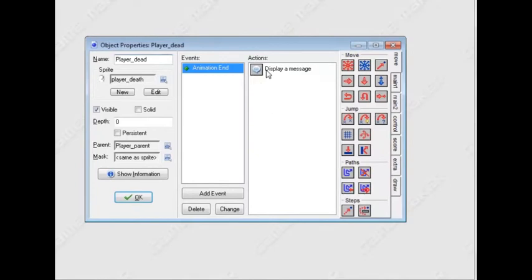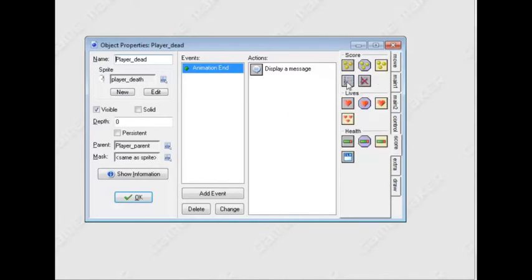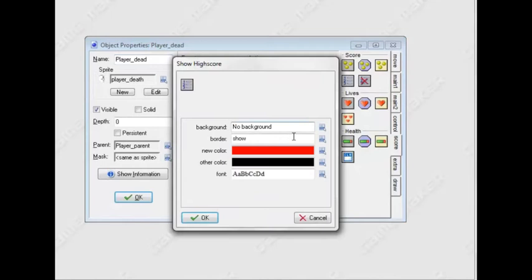And in end animation, it's going to display you lose, but unfortunately we've only set this to be called up when the player dies, which only happens when the health bar is 0 now. So we've just got to finish this off. So let's see, when the player's dead, we're going to show the high score. So we go to score, so we want to see how well we've done with our score.